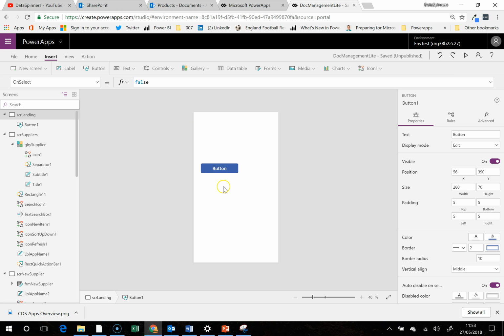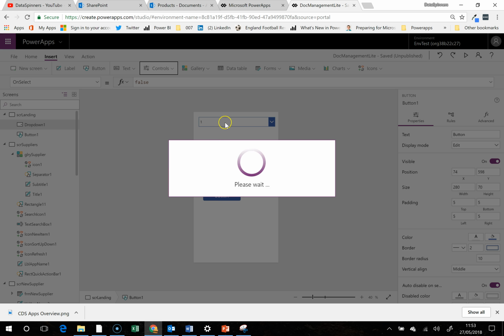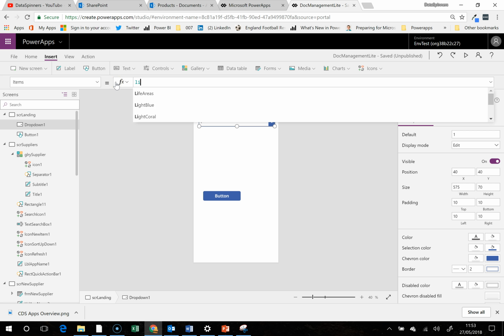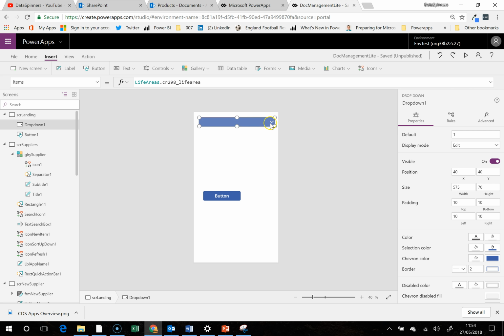So what I'm going to do is sort of pull up on that, and we will get that button to do something, but I'm going to do insert. I'm going to do a drop down, control drop down. Okay, good, we've got our drop downs, lovely, and we're going to put live areas dot, and we are going to do dot live area.